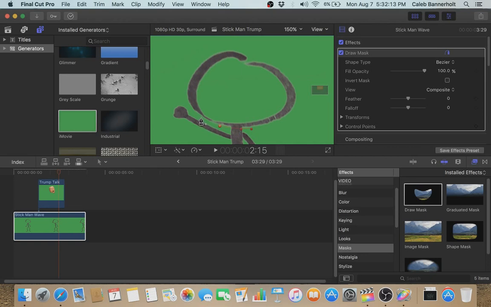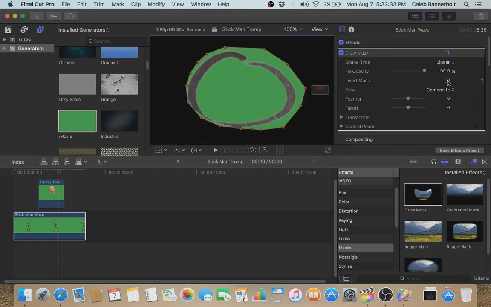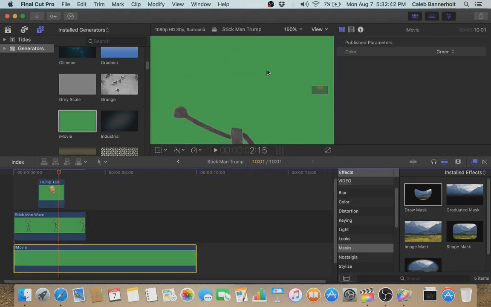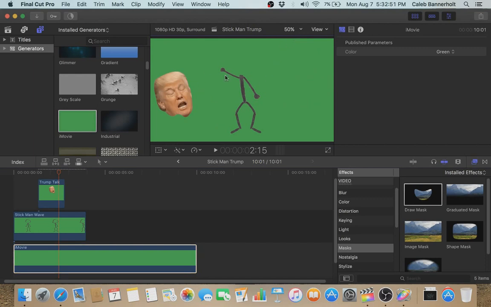We'll go around his head. And his head doesn't move at all, so it doesn't really matter. The only thing that we have to watch out for is that one arm. There we go, and we'll just invert that so that there's no head whatsoever. And then, if we throw the iMovie background in there, it blends perfectly so that you don't see any of the head in there. Nice. So that's our headless stickman.